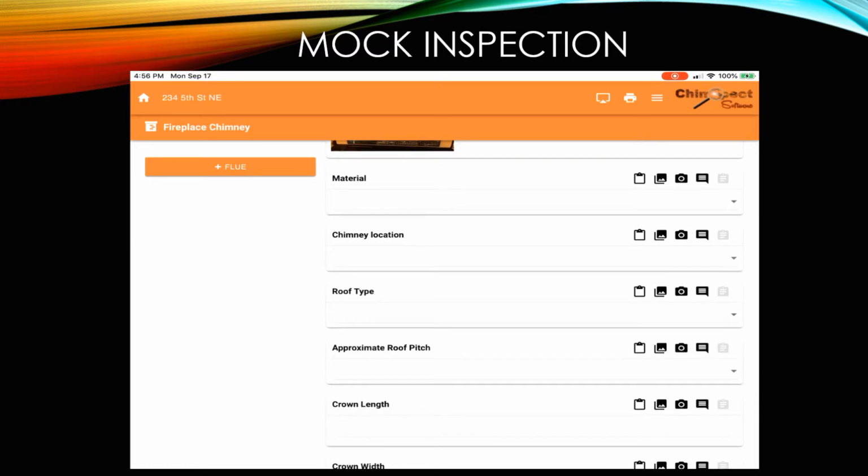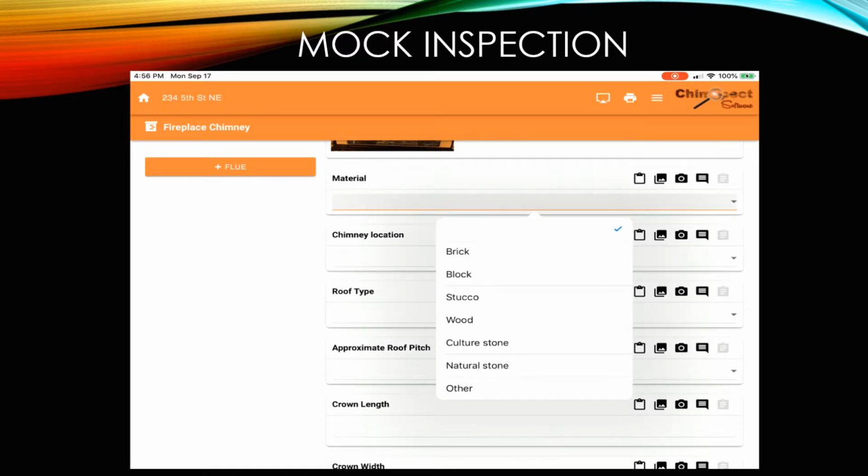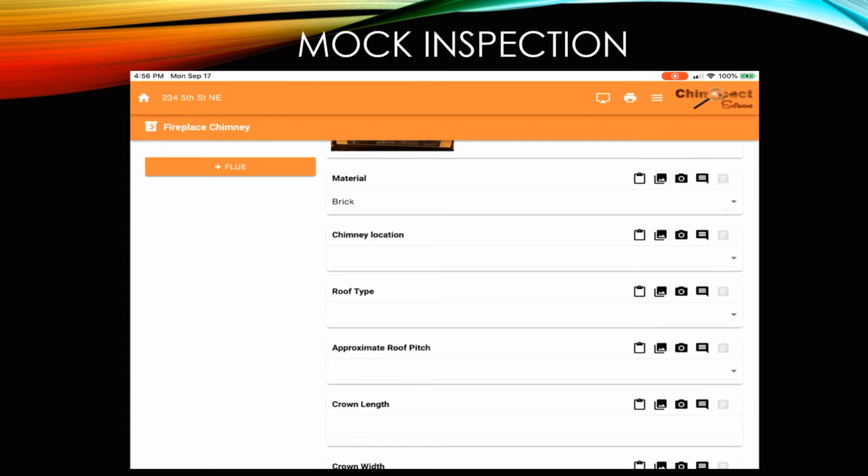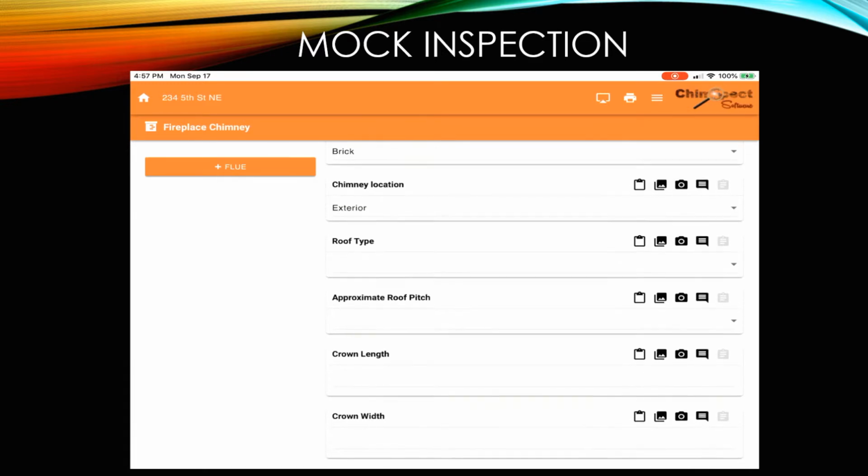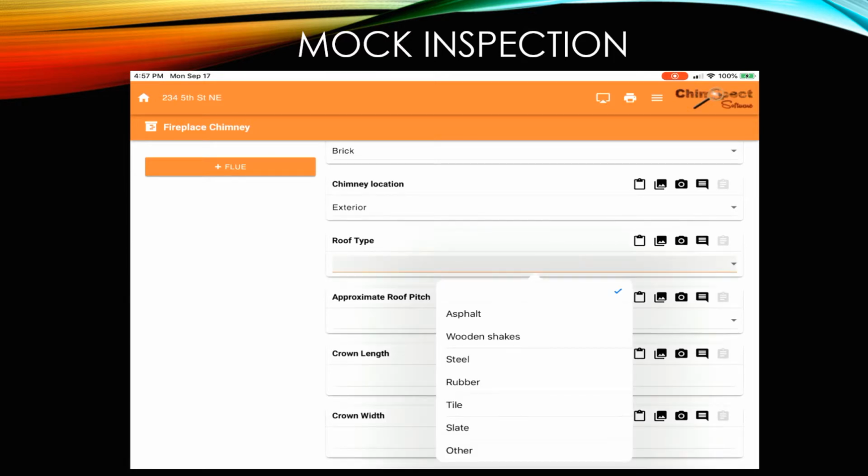Again, we could have used the camera roll. These next few fields are optional, whether you want to add those or not. They are good to have for your own records. They won't show up in the customer's report unless you tap the little clipboard here, which puts a check mark in it. Now that would show up in the customer's written report as well as the on-device presentation. The customer knows their chimney's brick, so I don't want it to show up in their report. But for our information, we want to know that that's an exterior chimney.